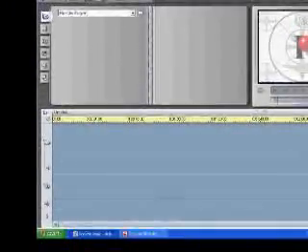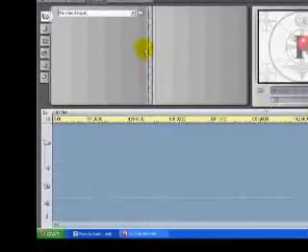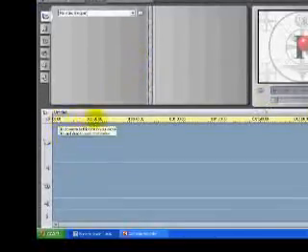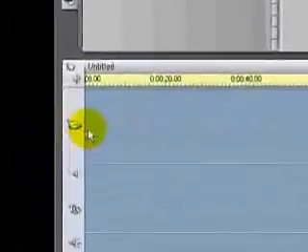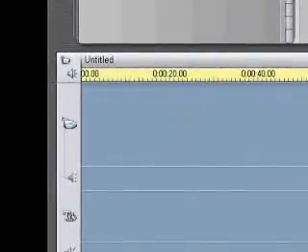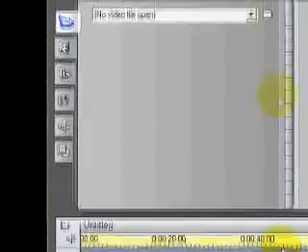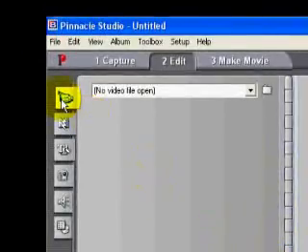The yellow line with numbers on it is your timeline. This is like a ruler but with time. On the left hand side you'll see a picture of a camera. This is a line where your footage goes. Under that is a speaker icon. This is where the sound from your footage goes. We will look at the other icons later.